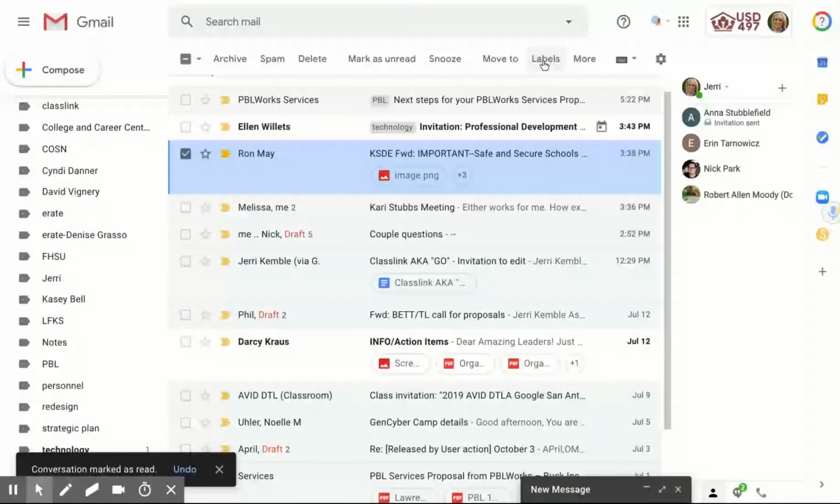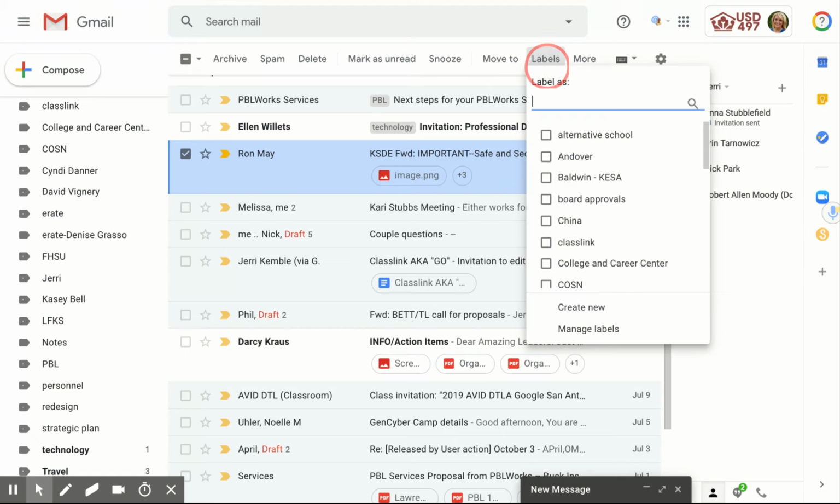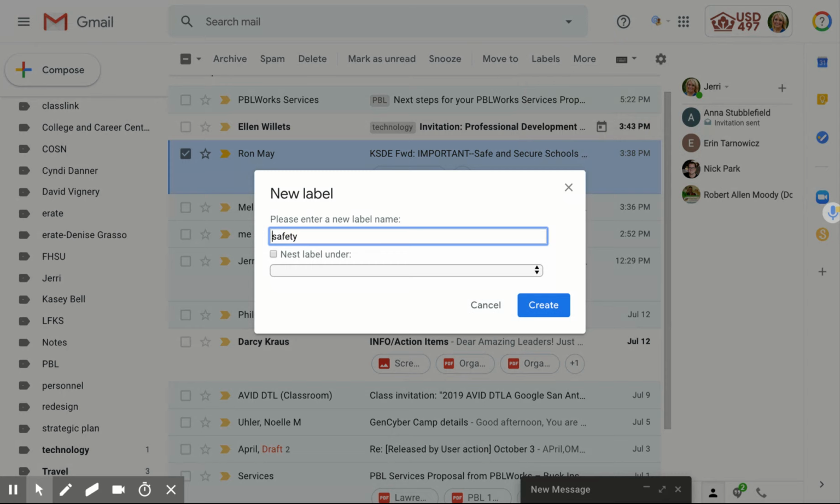Now, labels are a lot like file folders, and so I know with Ron May, I really need to keep this email, and I want to put it in a safe place. So what I'm going to do is create a label for it. And under the labels, I will go there and I'll type in what the label I think I have, which is safety. And it says, I must not have one because it asks me if I want to create a new one. I'm going to say yes. So all I have to do is click right there and it creates a new label called safety.